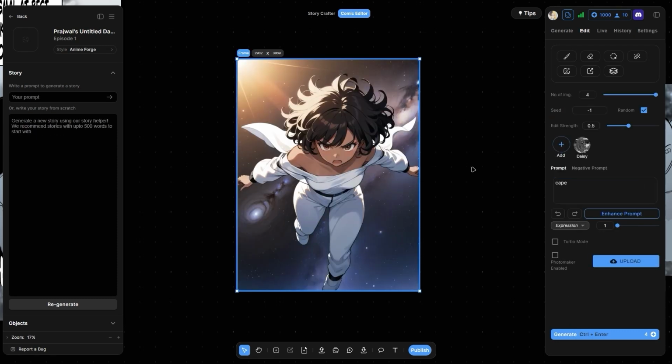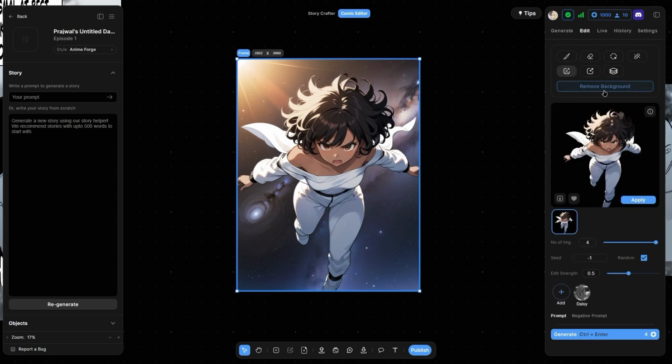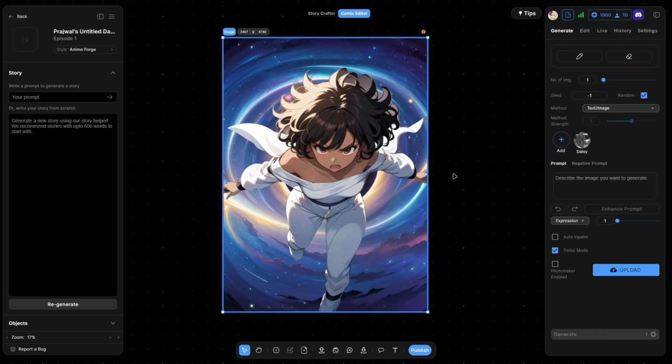Now, let's change the background while keeping the character. We'll use the Remove Background tool. Just click on the tool and wait for the magic to happen. As you can see, the character is now separated. Simply drag and drop it in your desired frame or image.